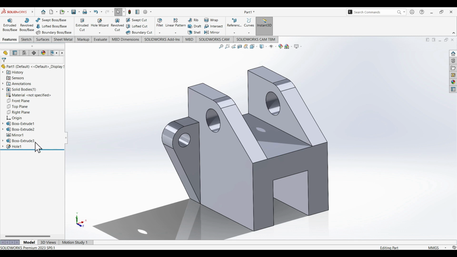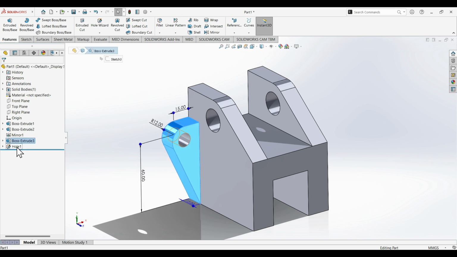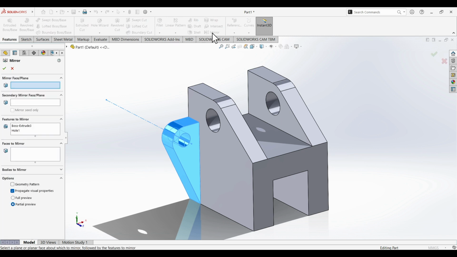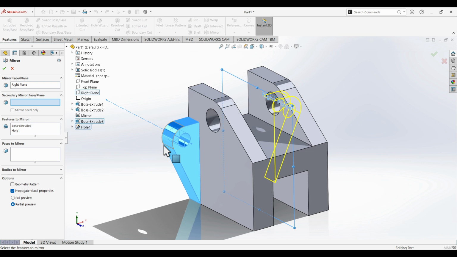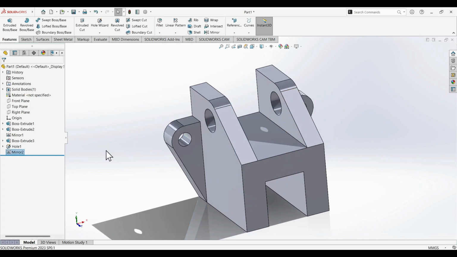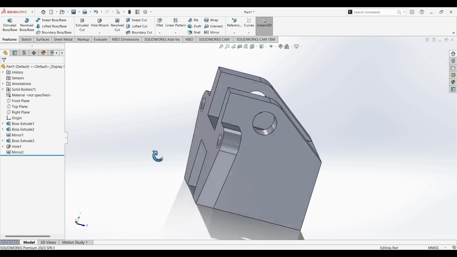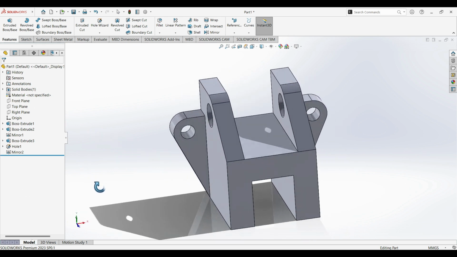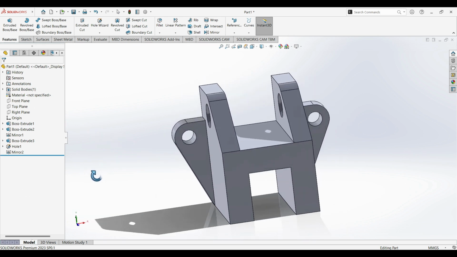To do that, you simply select the feature and then choose Mirror. Now as we know, to mirror we need a mirroring plane in between. So go to this Part 1 and expand it and choose the Right Plane to mirror. I can see the preview there. It is absolutely correct. Press OK. Now we can rotate this model and see we have achieved it absolutely fine.